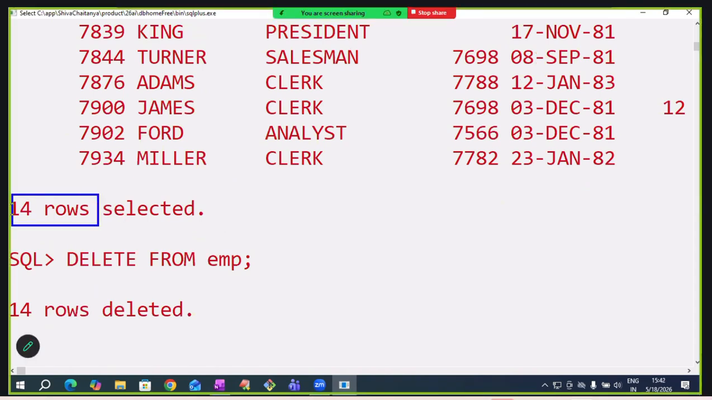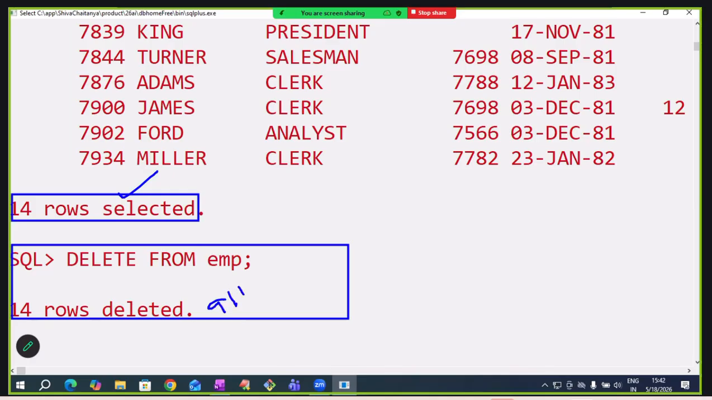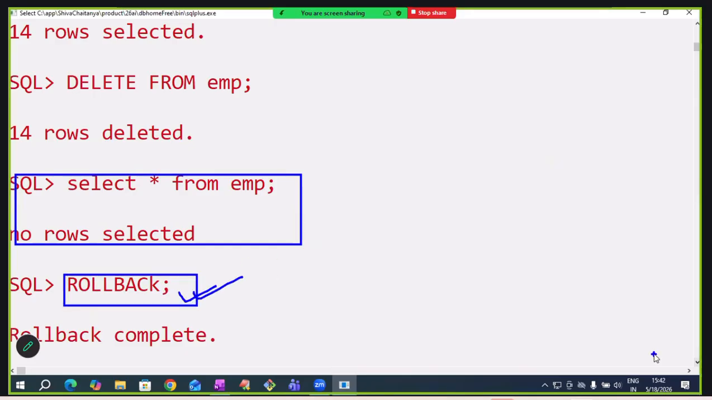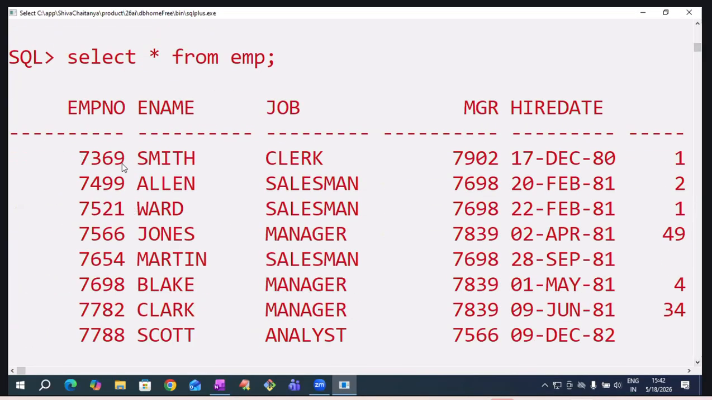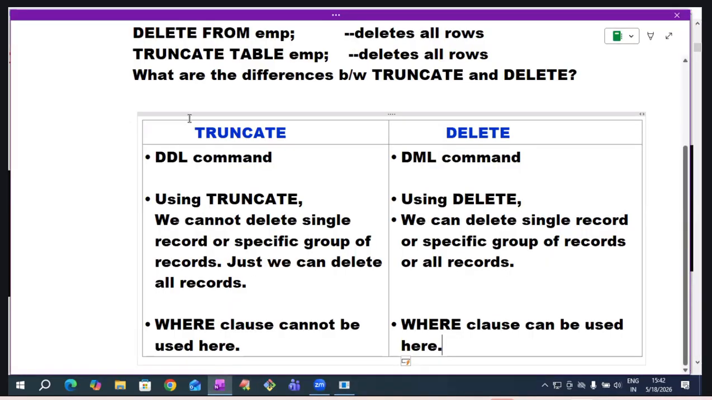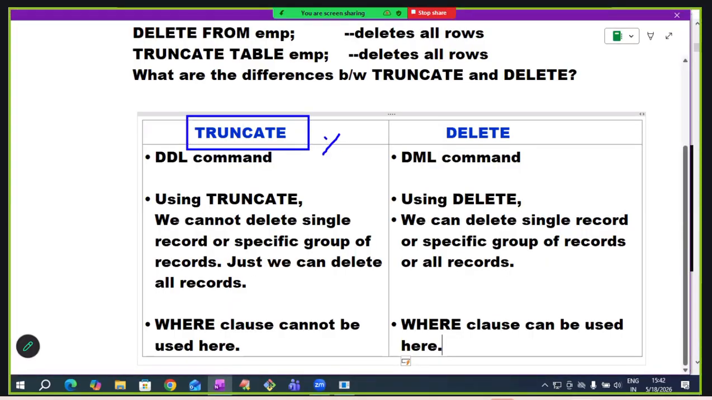Here, the EMP table has 14 rows. I deleted all rows. Now the EMP table has no rows. I cancelled this action. Now again I got 14 rows. Can we cancel the delete action? Yes. But can we cancel the truncate action, sir? No.